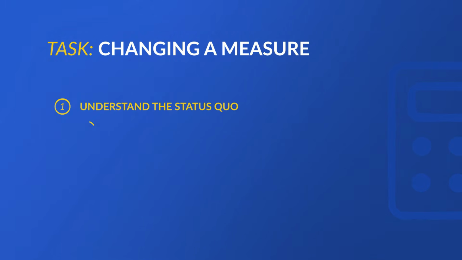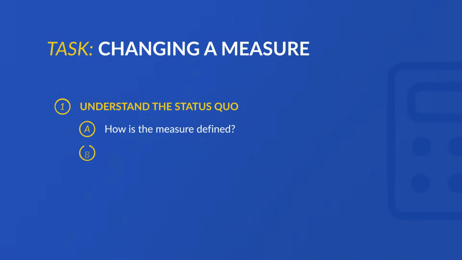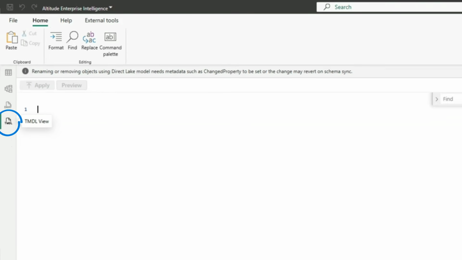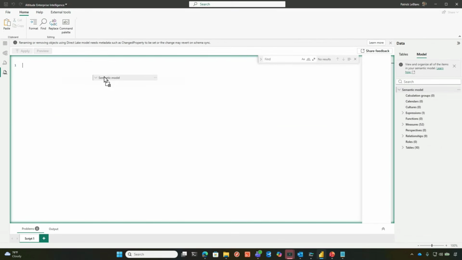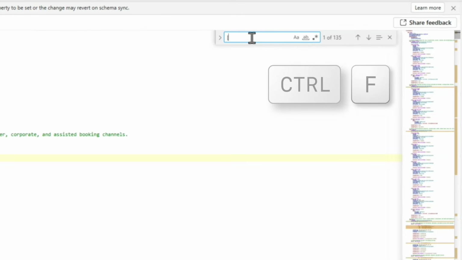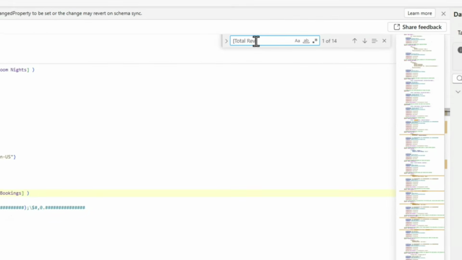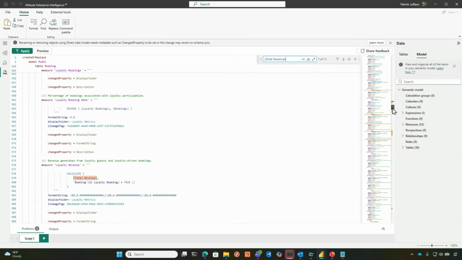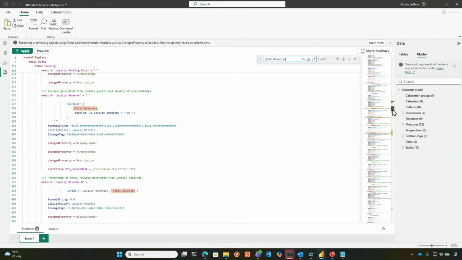But before I make that change, because I'm a diligent modeler, I need to understand everything that's built on top of that definition. So I'm going to go in the desktop and switch over to the TMDL view, select semantic model, and drop it. All I need to do is a quick Control F, put in total revenue, and if you look at all the yellow spots, you can see the measure. It's referenced in a lot of places.